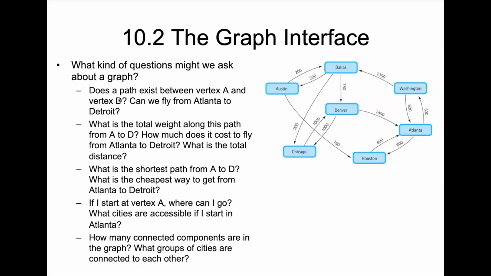Does a path exist between vertex A and D, or any given two vertices? Can we fly from one point to the other? What is the total weight along this path? And how many paths do we have? What is the shortest path of all of these paths? Let's say from Chicago to Dallas. What is the cheapest way to get from one point to the other?